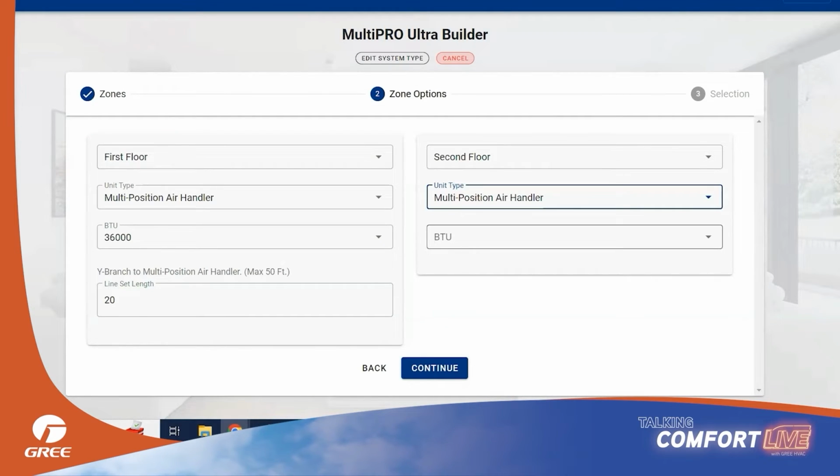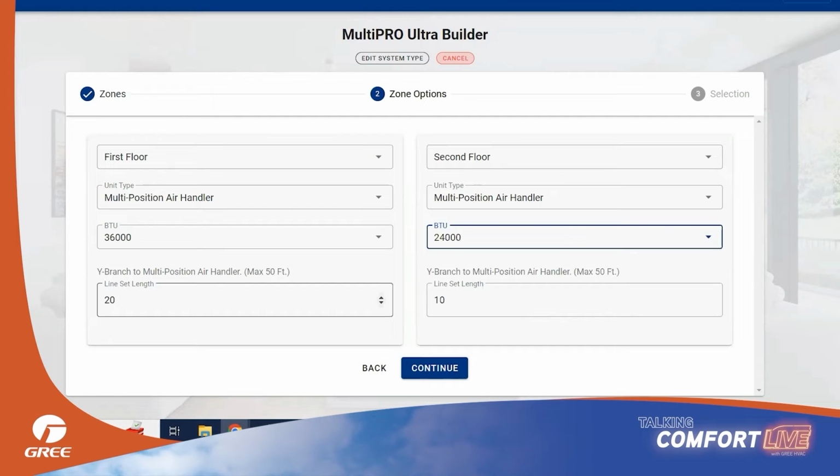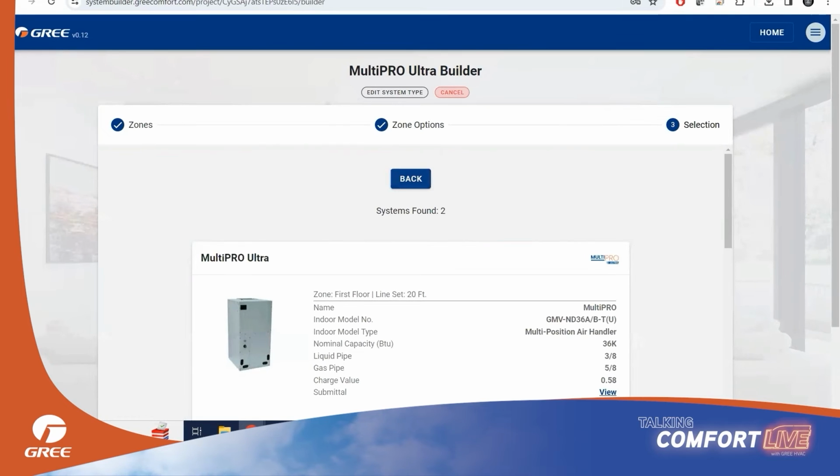And then the upstairs, we might need 2 tons, for example. So we're going to select 24,000 BTUs. And then we're going to have to determine our line set. Well, if they're sitting side by side, probably going to have the same amount of line set. So we'll select 20. Now you click Continue. You'll see here under the selection section, you'll have systems found 2.